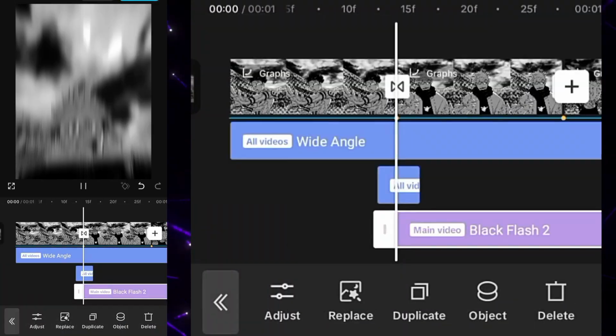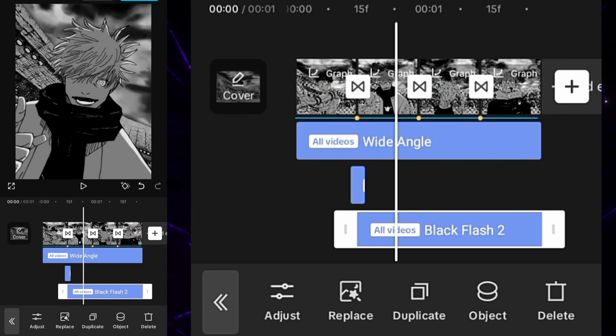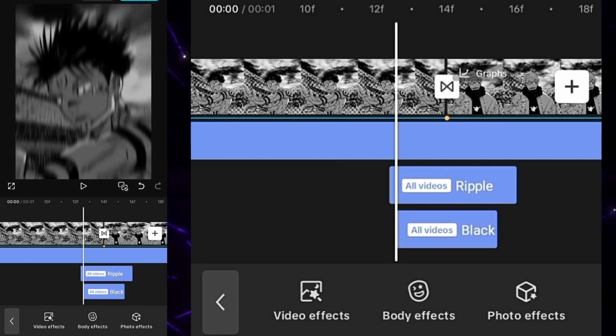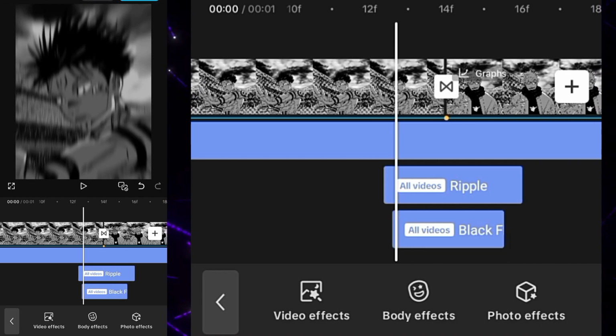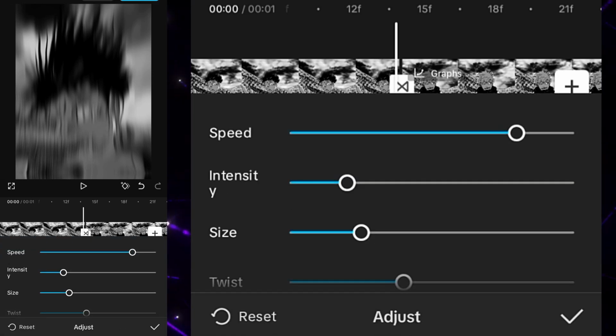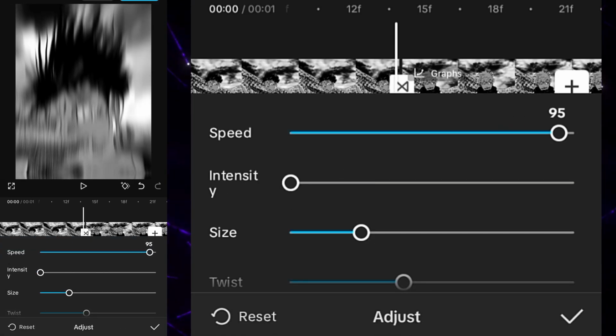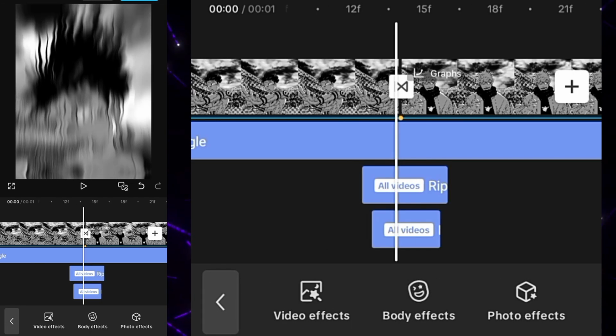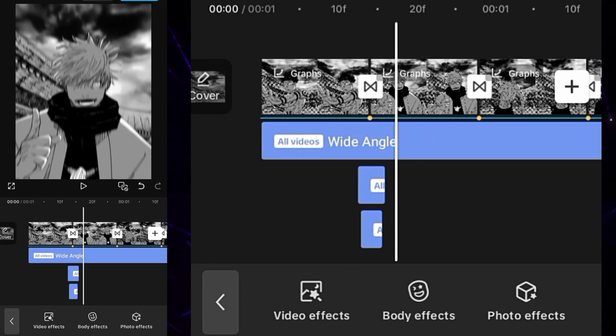Then after that, we will go to the video effect. We will add the black flash 2 effect. The object will be all videos. Then adjust it as small as possible. Then adjust it just like this. After adjusting it, we'll go into the adjustment of this effect, and we will set the intensity to 0 and everything else, speed, size and twist, up to 100. So it will give a good smooth transition effect over here.